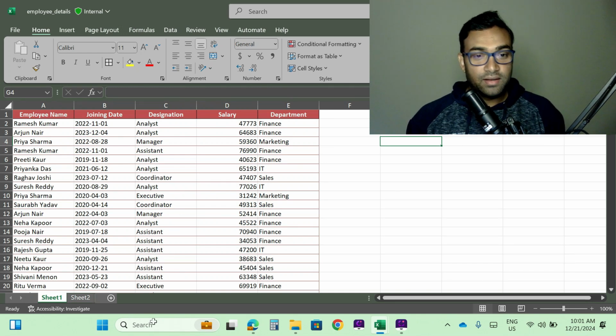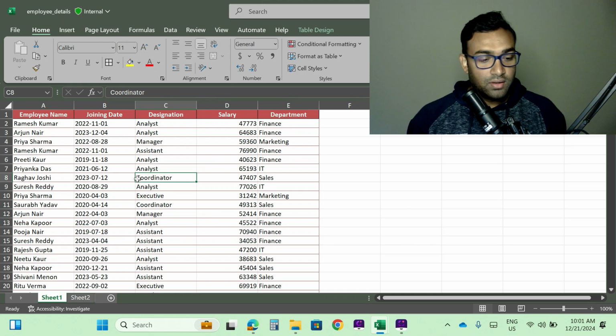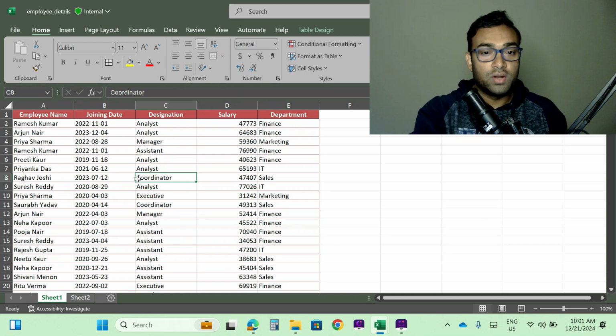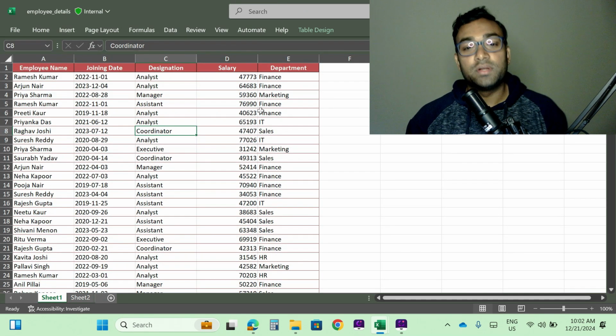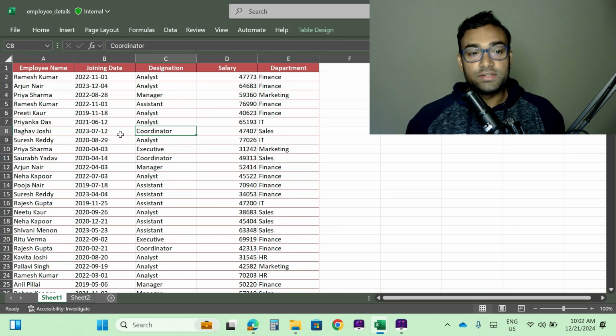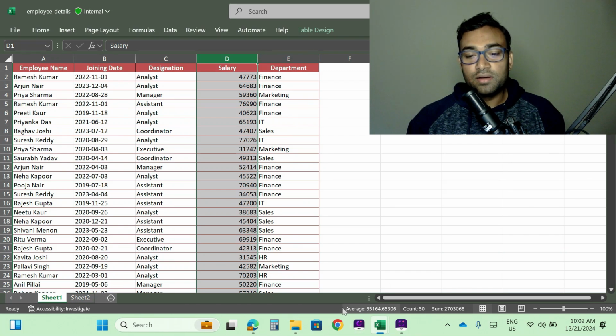So see, here I have one data set. So let me do one thing, Ctrl F1. So I will hide all the header ribbon and all this. So here I have one dummy data set, right? Here is employee name, joining date, designation, salary, and department. Suppose I want to get the total salary. So what I will do, if I select this range, you can notice here at the bottom bar, average is there, count is there, sum is there. Okay, by default it is there.